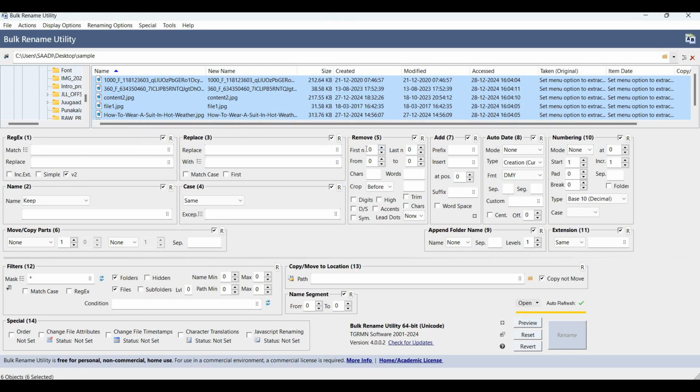Now I'm saying remove the first 5 characters. So it's going to remove these 5 characters. Now I have to prefix it with something, sample. Okay, so this is the old file name, this is the new name. You see 1000 has been removed and I have replaced it with sample. From this point it has removed those 5 characters and I have replaced them with sample as a prefix.